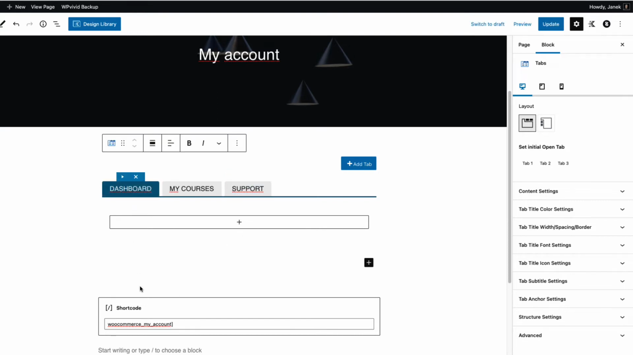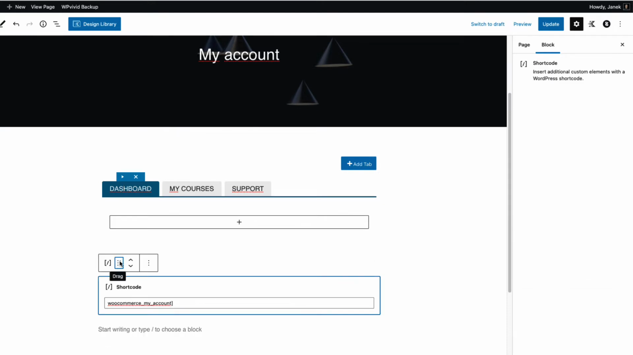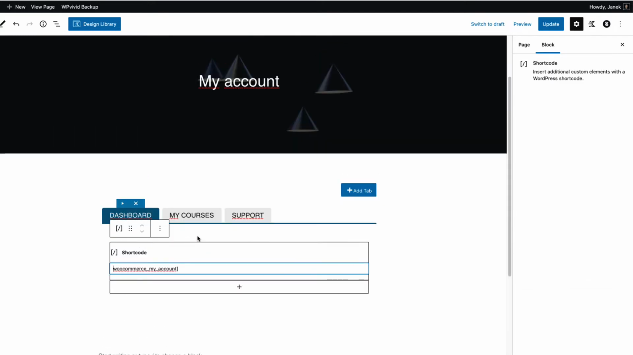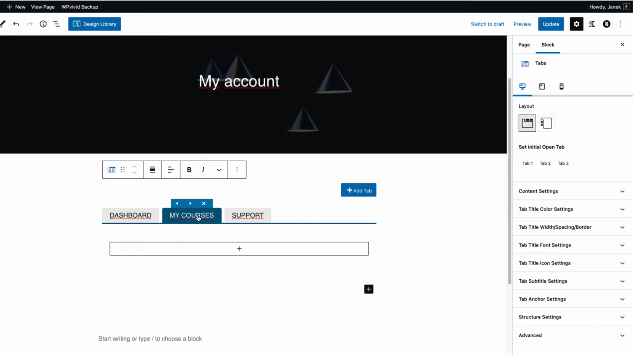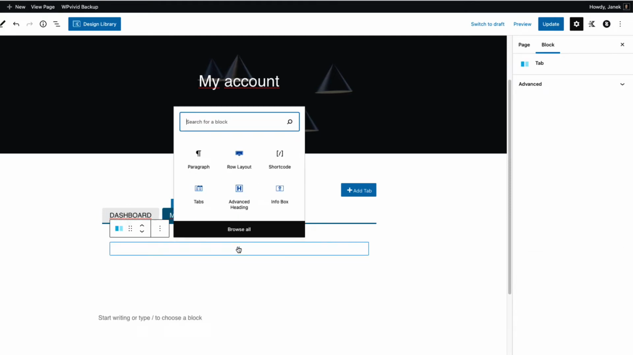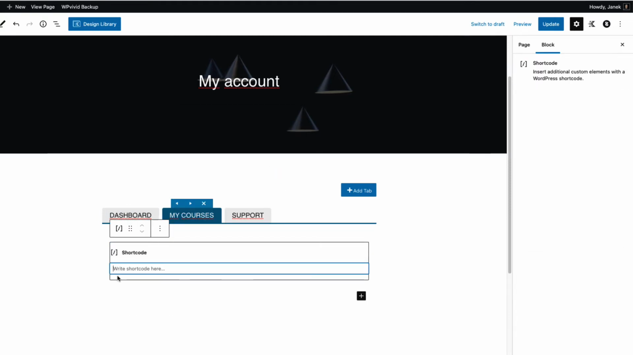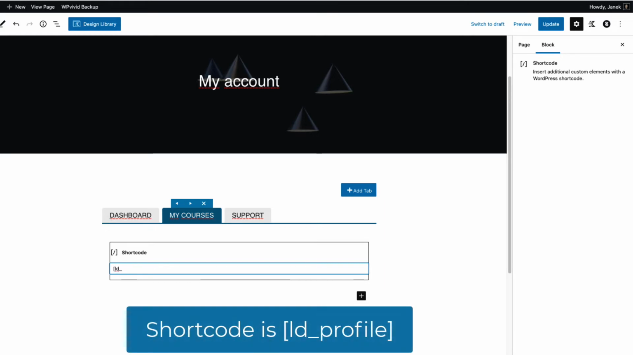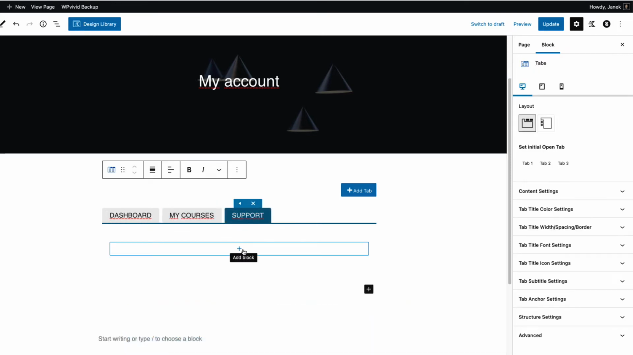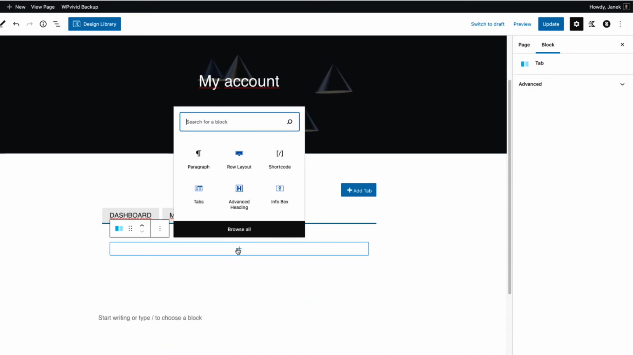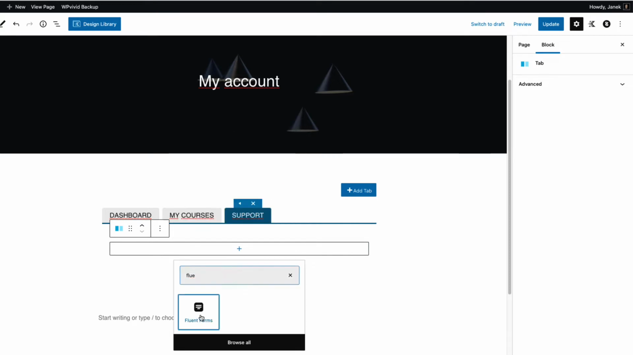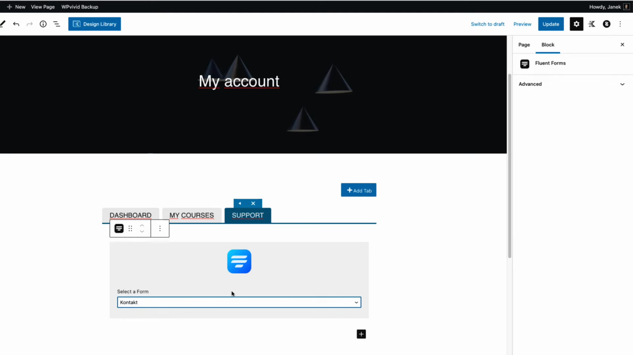Now I'm gonna open up the first tab and I'm gonna drag this shortcode here. Next I'm gonna open up my courses and I'm gonna add a shortcode block here, and I'm gonna add a Learn-profile shortcode inside it. And under the support I'm gonna add a form. I'm gonna search for Fluent Forms. I already created a form, therefore I'm gonna add this one here.